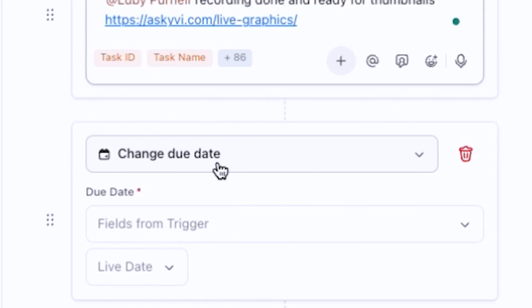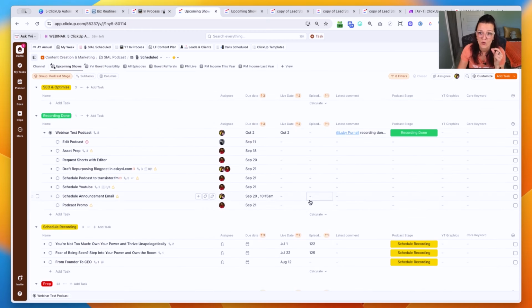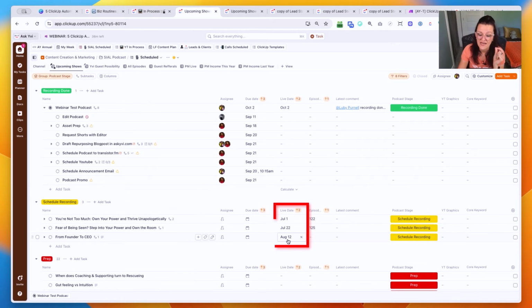Change the due date. That means changing the due date on the main task. And we are doing so with a field from the trigger. When we are planning out podcast episodes, we have a custom date field in here that has a live date. That is the date this podcast episode is supposed to get published. We are already planning out. As you can see, we are planned out into August. I just finally need to record my 2 solo episodes and we are all set.